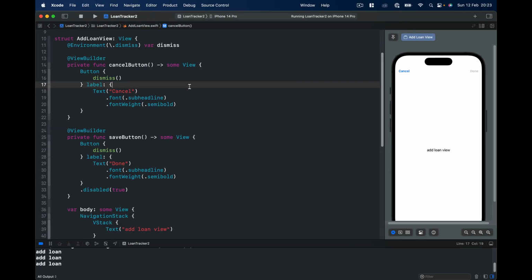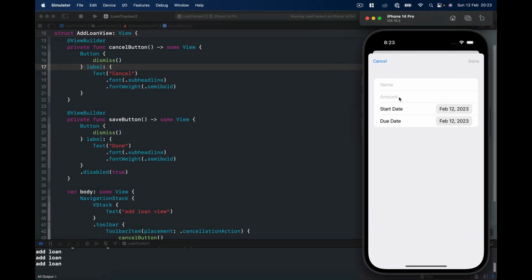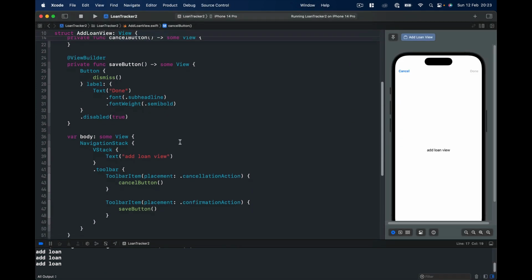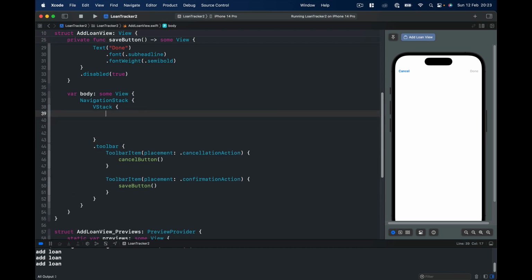So that is working fine. All right, so now we can start building our form. What we need here is 2 text fields and 2 date pickers. So let's go down in our VStack. I'm going to remove the text and we're going to put a form here.